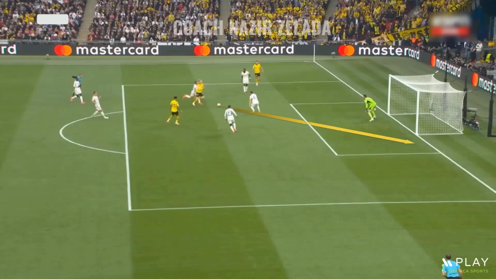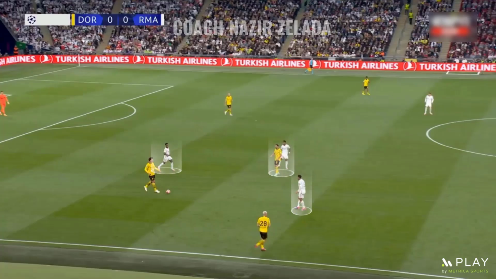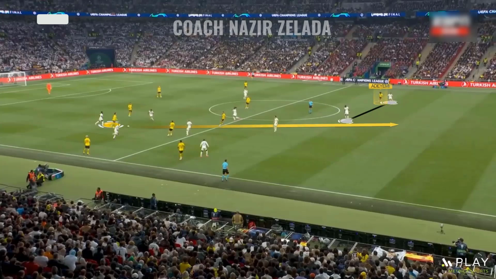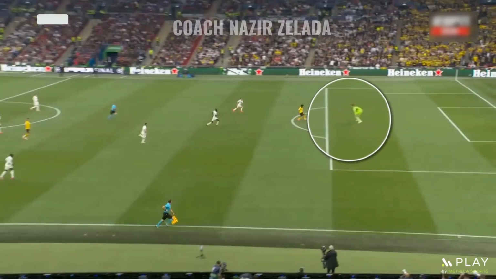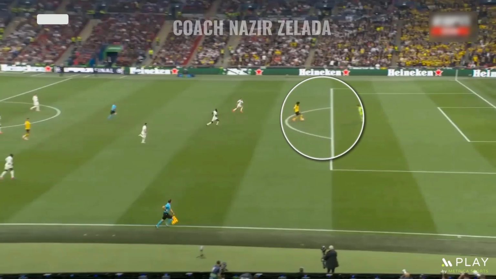This time Hummels is surrounded by 3 players, but he found a passing line to Adeyemi, who was running in front of Carvajal to win the position. However, Courtois forced him to lose the angle to shoot.